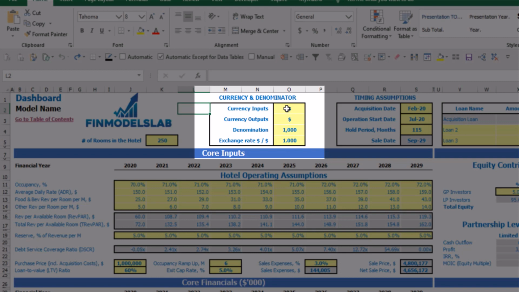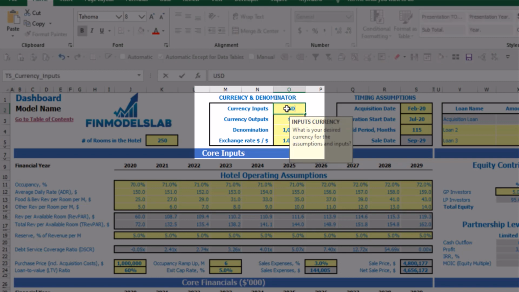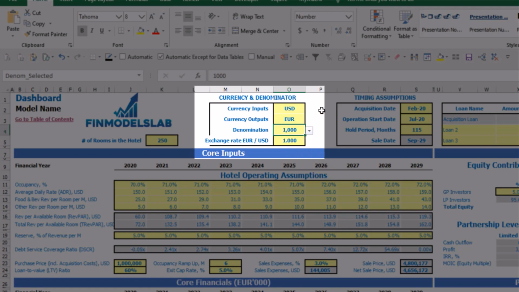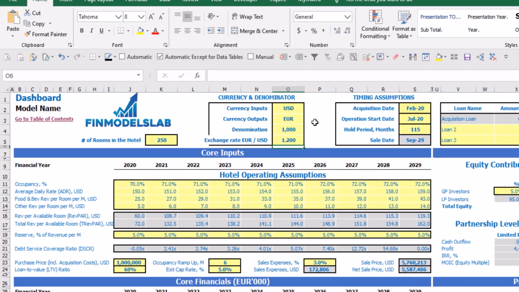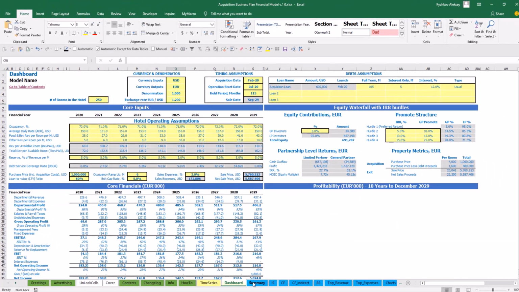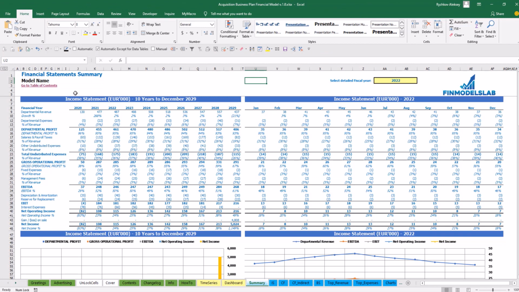But for example, if you would like to input all the assumptions in United States dollars and see the outputs in euros, you need to input the currency exchange rate in this case. This can be 1.2, for example. So what happens? In all the reports now you can see the numbers in euros. The same for charts and all statements like income statement, cash flow, balance sheet, and all other reports.